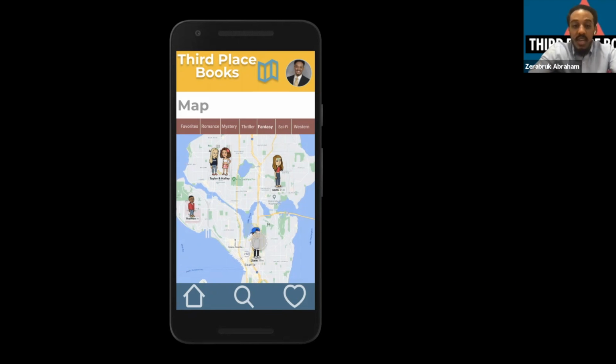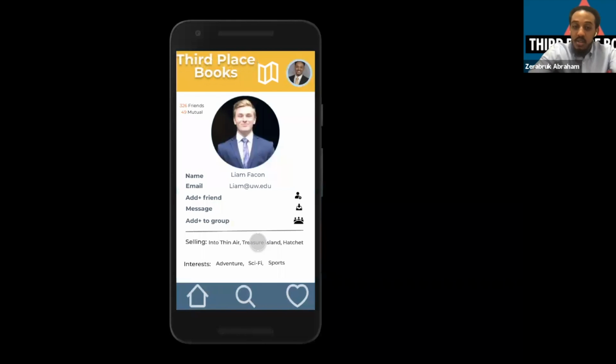If they're interested and want to know more about who they are or what books they're selling, they simply click on the user's icon and it takes them to a screen with their information. Here on the top, it tells our user the number of friends they have, the number of mutual connections they have, and their basic contact information. And here on the right side of the screen, it gives our user the ability to either add them as a friend, direct message them, or add them to a group, maybe a book club or something of that nature. And then at the bottom, it tells our user what books they're currently selling and even what types of books they're interested in.